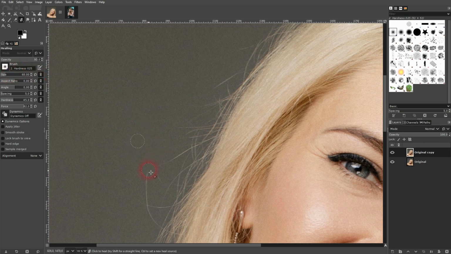Hold Control to create your reference point. And in this case, as I've said, it's super easy because the background is very clean. But instead of using the healing brush, which leaves you a little bit of a blur, it's actually much better here to use the clone tool. So when I use the clone tool, we'll simply replace this hair with background.